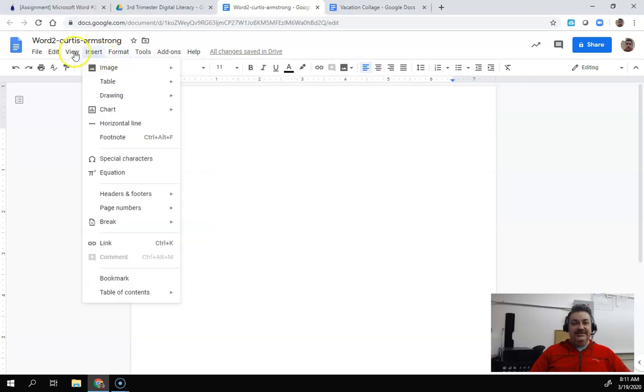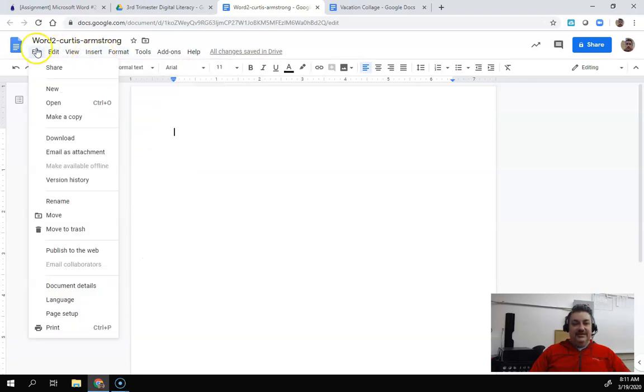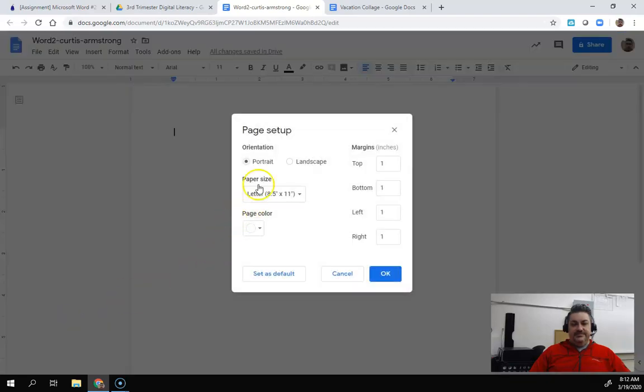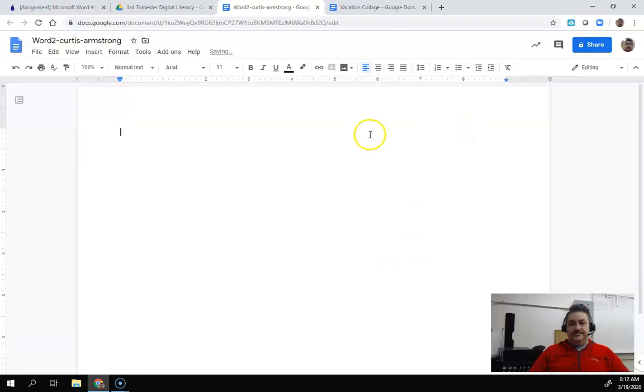Page orientation is what we're looking for. Let's go to File, and then come down here to Page Setup. In this box, let's go ahead and click on Landscape, so it's going to be wider than it is long. And let's click OK.